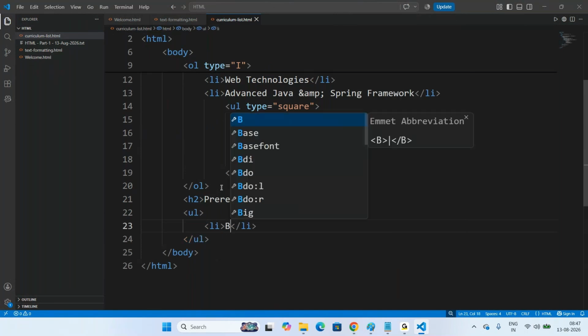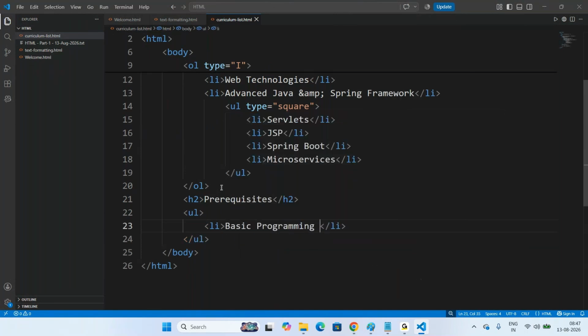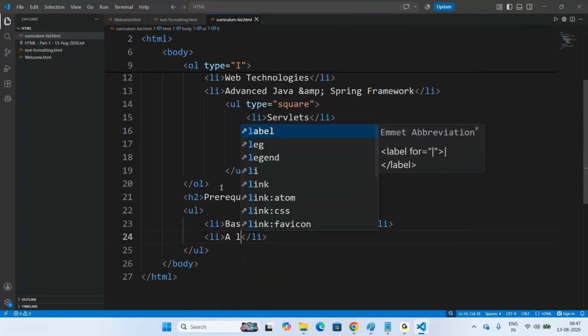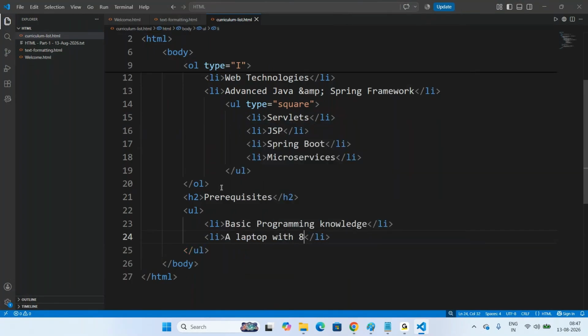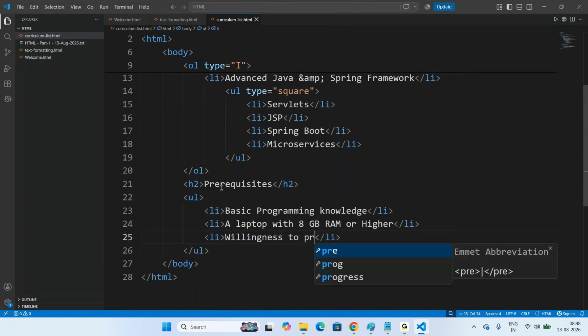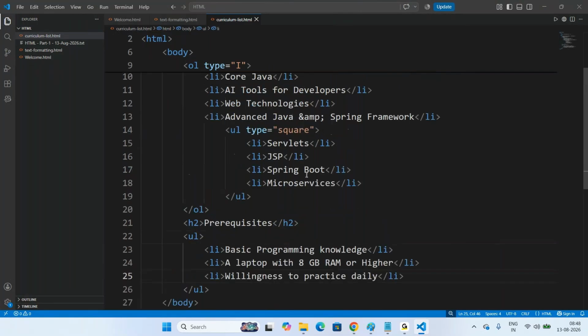So LI, basic programming knowledge. LI, laptop with 8 GB RAM or higher. LI, willingness to practice daily. Some content, okay? So we are worried about the tags here.